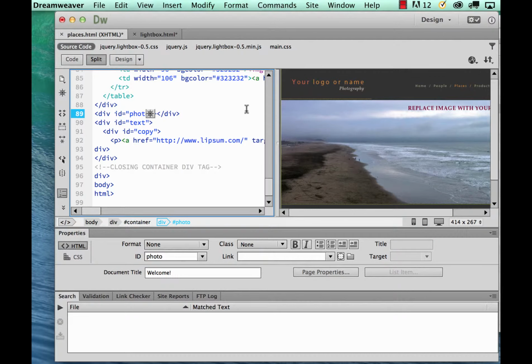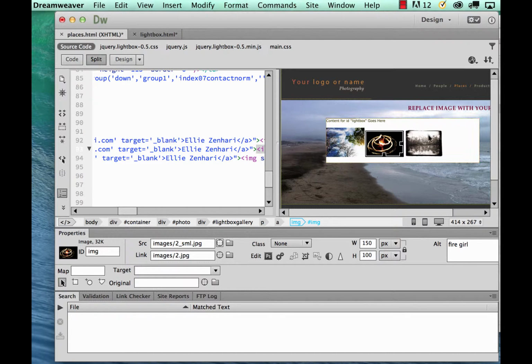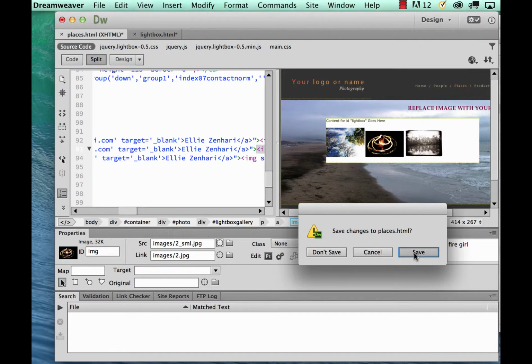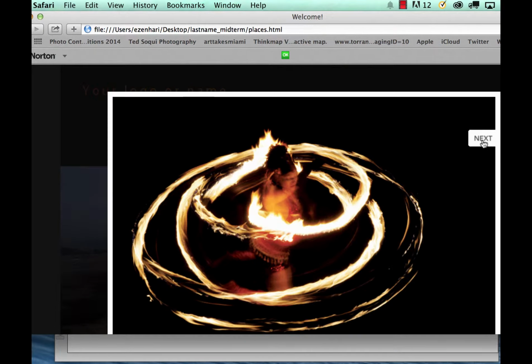This picture is actually a background image, but if you had an image, you would delete it. Since this is a background image, I can simply click in the middle of the opening and closing of the photo div, and I'm going to paste the code. And the lightbox is now active on top of this background image that I have. So I'm going to save this and show you what's happening here. So I have my lightbox, and everything's working perfectly.